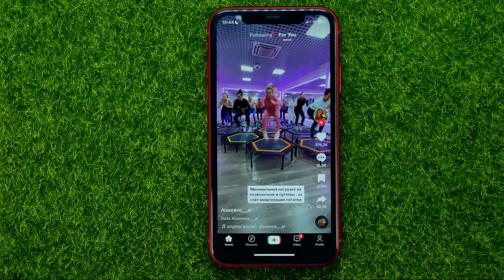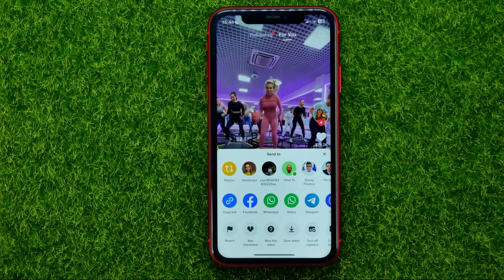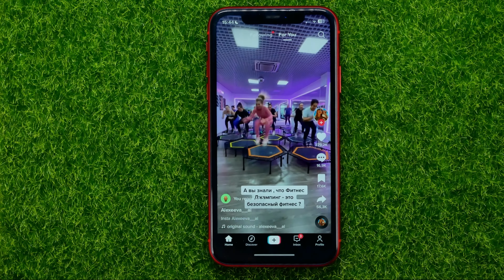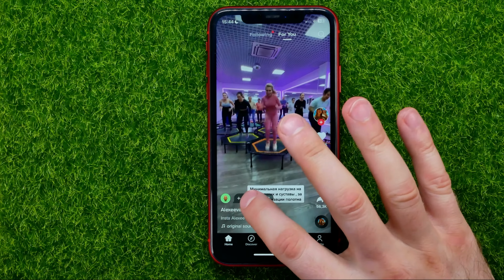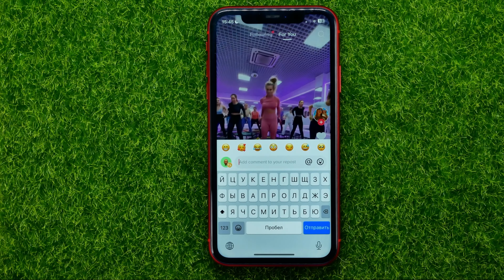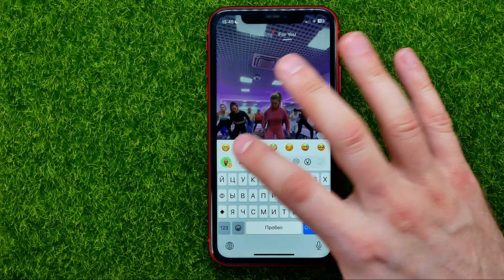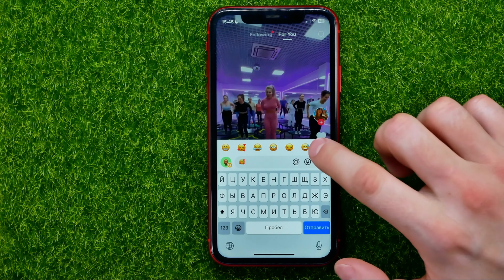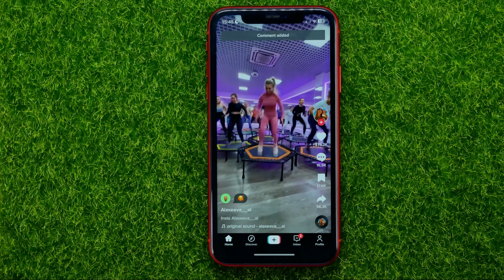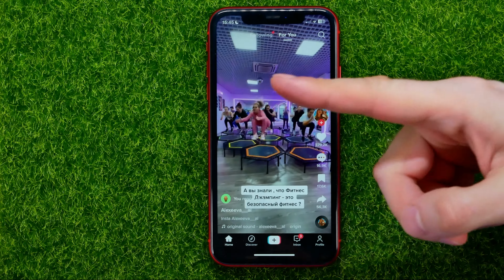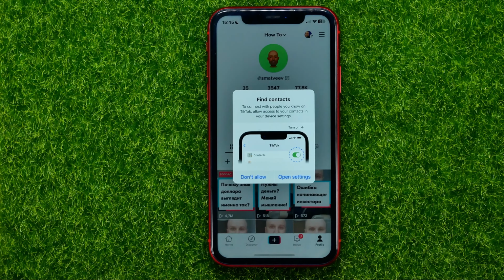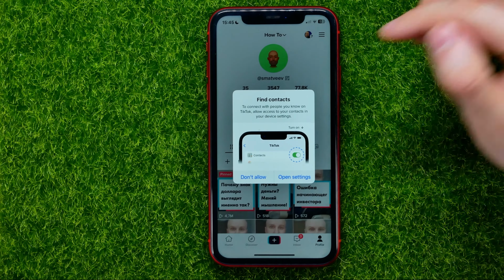So once you find a video, you can just hit the share button and then right here tap repost. Now it says reposted. You can tap right here to add your comment. You can just add an emoji here, or you can tag someone, and then you can hit send. So from now on, that particular video that you have just reposted will appear in your followers' TikTok feed, so they will be able to check this video too.